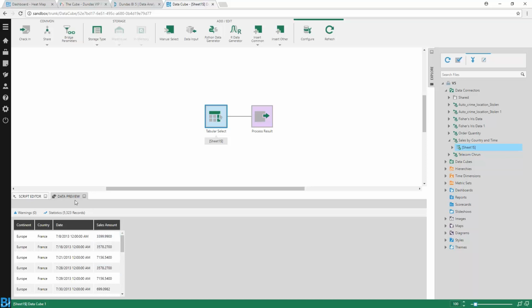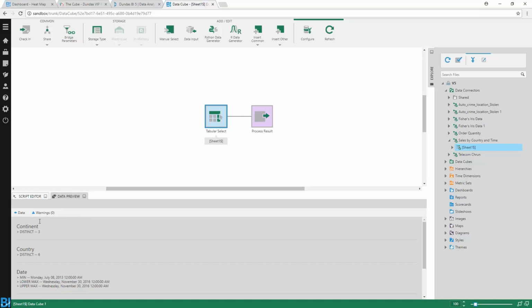But what I have now as well is some key statistics I'm showing to the developer creating this data cube that will help him better analyze and understand the data as he transforms it. So for example, I can see now that I have 5,303 records, and if I click on the statistics, it tells me, okay, for the continent column, I have 3 distinct values, so that means I have 3 different continents. For the country, I have 6 different countries. This is the minimum data I have in the system and the maximum data I have in the system.